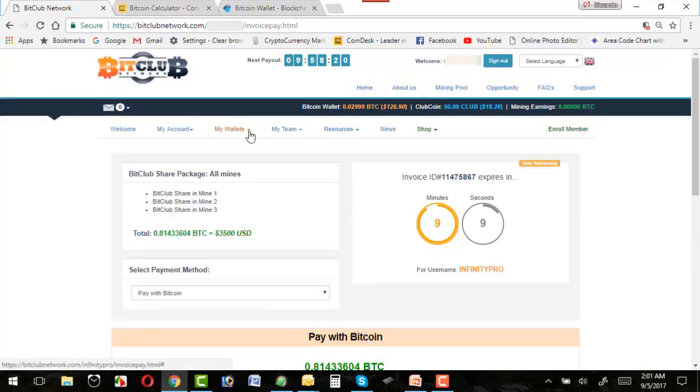Now, we also have different features here. Let me show the wallets. You have a Bitcoin wallet, a Clubcoin wallet, Dash. Well, we don't have Dash anymore because they're developing problems. Then you have an Ethereum. You have Ethereum Classic, Monero, and Zcash. You have all these wallets right here, okay? Now, before I get back to the wallet, let me tell you about the pools.